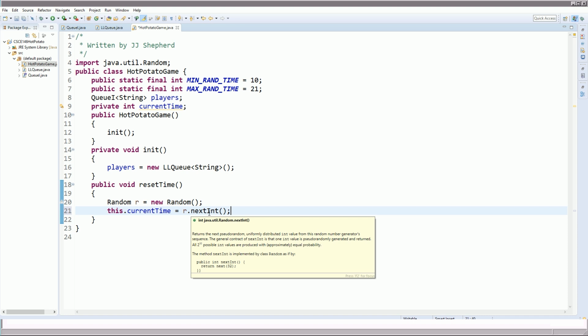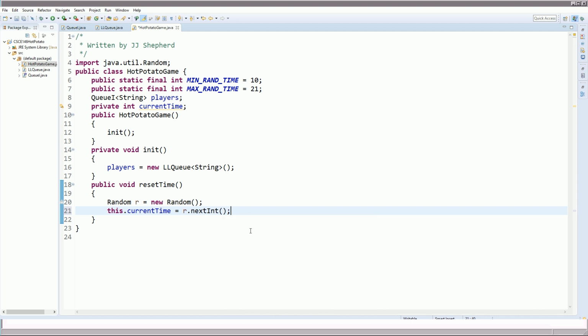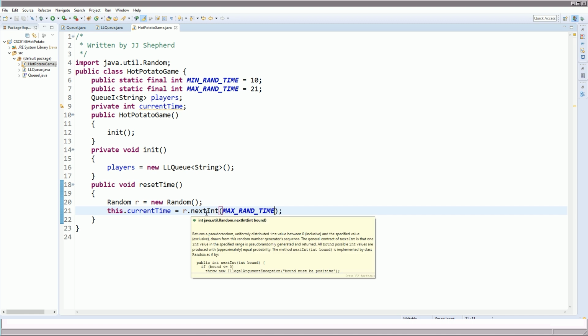Well, that's not what I want. I want it to select a value from 10 to 30. If we read through the documentation, there is an overloaded version of next int, where inside the arguments I can pass this, max rand time. Now, let's notice how the description changes. So reading through this, it selects the value from 0 inclusive, so it includes 0, and the specified value exclusively. Our value is 21, so it does not include 21, which means this selects a value from 0 to 20.